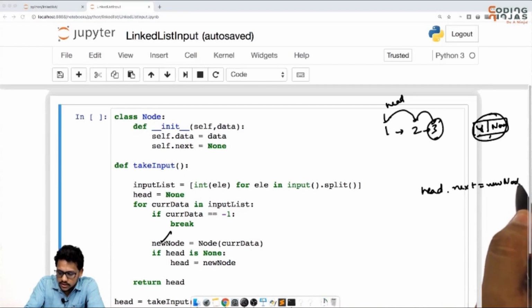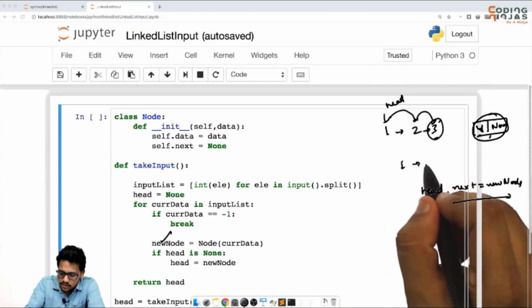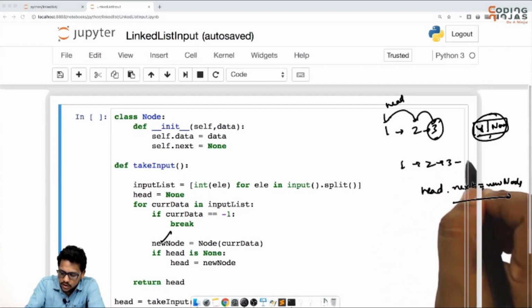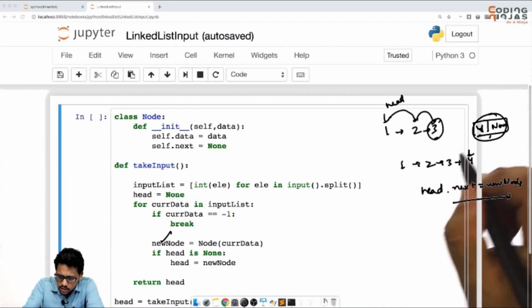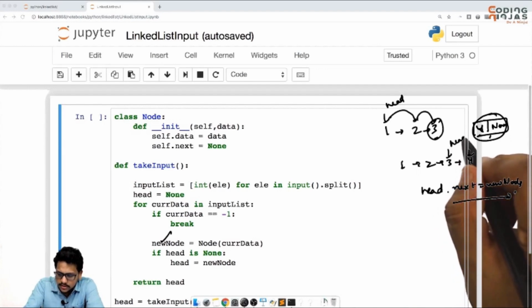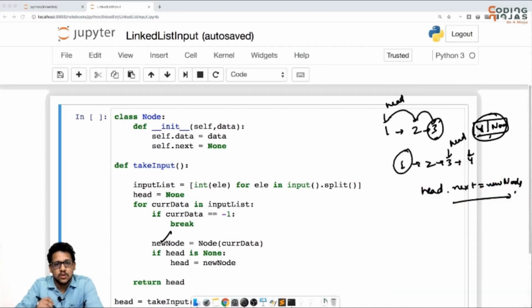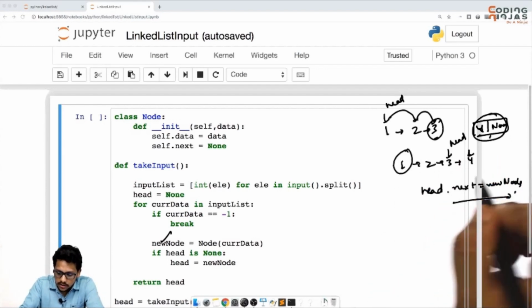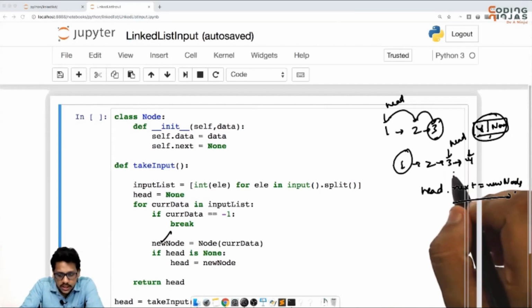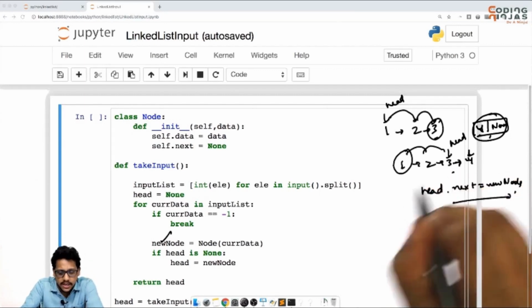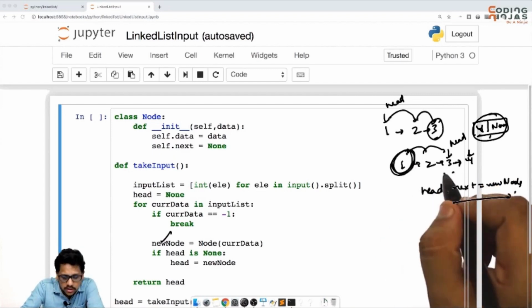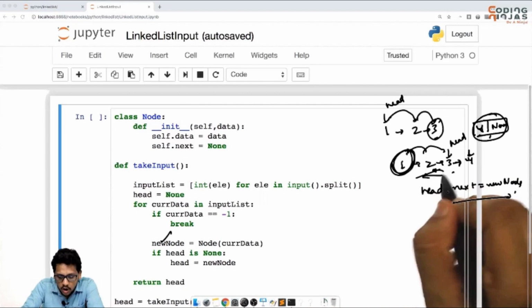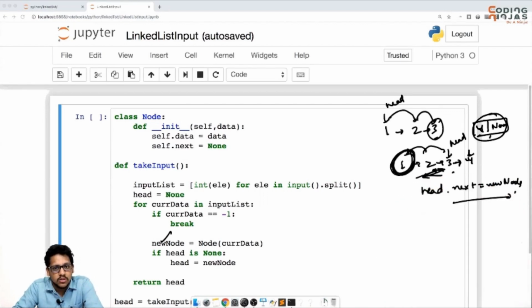If I do this, then for the next part, 1, 2, 3, 4 has come here, my head will become what? You have done head dot next equal to new node, that means your head has become like this. You have lost the reference to the first node, because while connecting 4 to 3 you had shifted your head, that means you lost the reference of the head. You cannot go previous, you cannot go back. So how will I get the reference of the first node now?